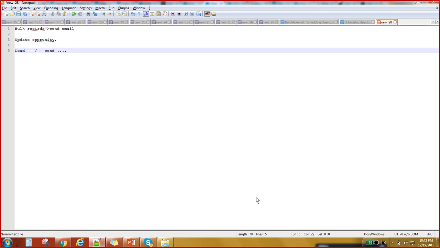So, how to implement a batch job? That's the next thing. A batch job is nothing else, it is also a basic Apex class, but we have to implement an interface.